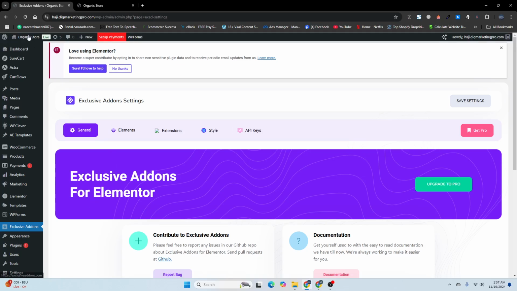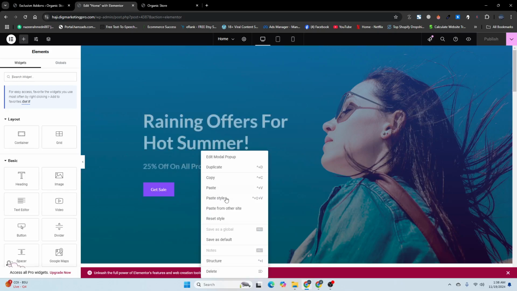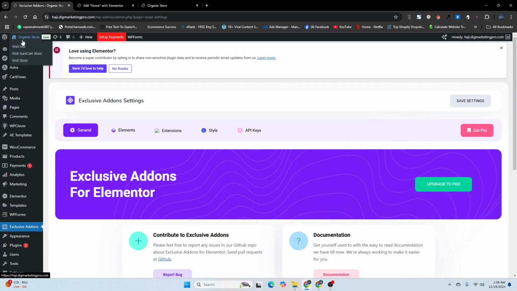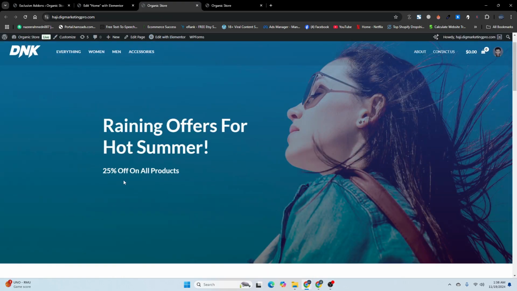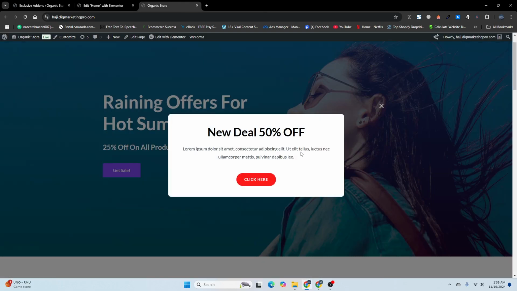Now let me visit my site and click on Edit with Elementor. Here it is. Let me remove this button from this section, and click on Publish. Now let me visit my site again. You can see we have no button here. How can we make this pop-up here? I will compare it with the pop-up I already had, and I will create my new pop-up.